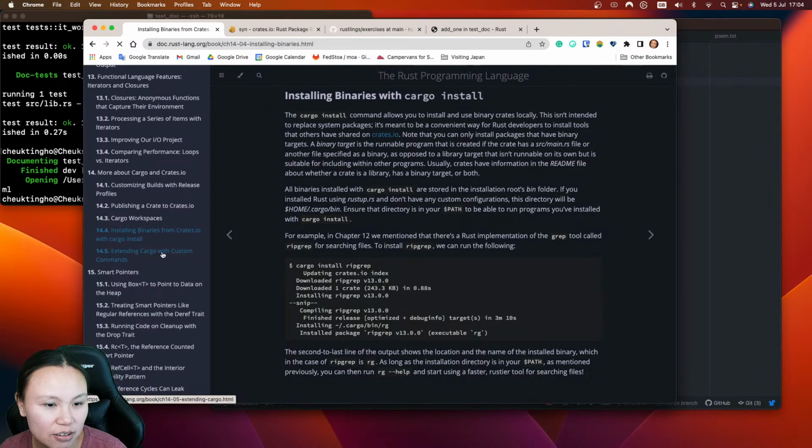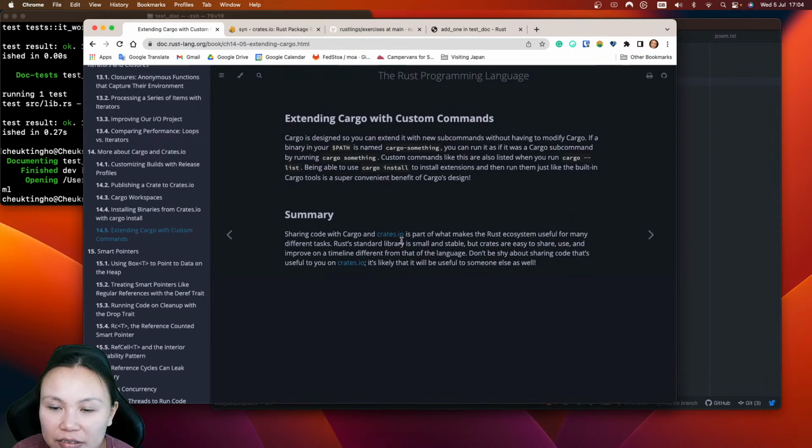Very cool. Extend Cargo with custom commands. Cargo is designed so you can extend it with new subcommands without having to modify Cargo. If a binary in your path is named cargo-something, you can run it as if it was a cargo subcommand by running cargo something. Custom commands like this are also listed when you run cargo --list. Being able to use cargo install to install extensions and run them just like built-in cargo tools is super convenient, a benefit of Cargo's design.